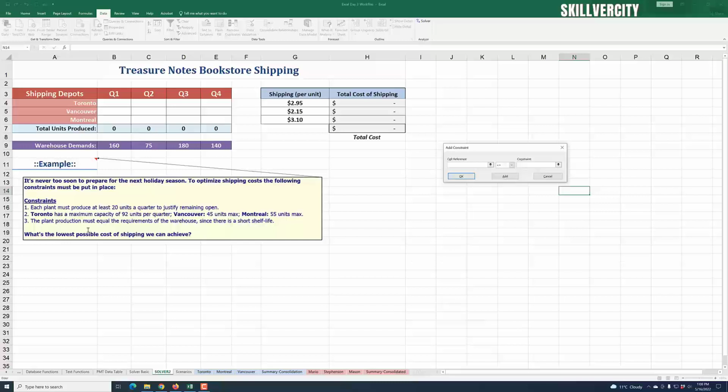Now, the plant production must equal the requirement for the warehouse since there is a short shelf life. So everything here must be equal to the warehouse demands, which is this right here. Okay, so now that is the last condition or constraint. We are going to click OK.